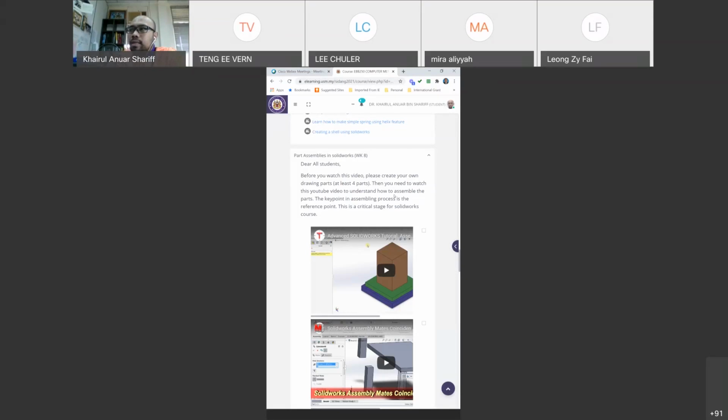to understand how to assemble the parts. Okay, the key point in the assembling process is the reference point. In assembly, we have two important methods that we usually use. The first one is that we refer to the reference point. That's number one. Number two is that we make mates.